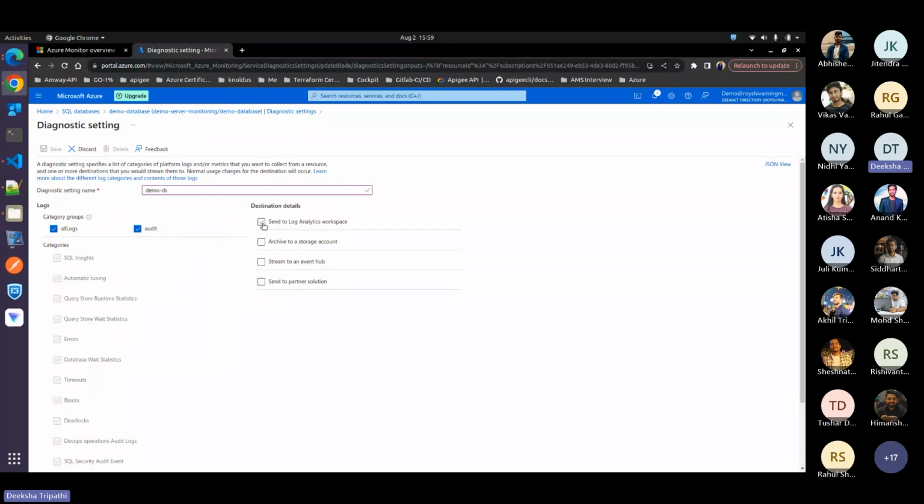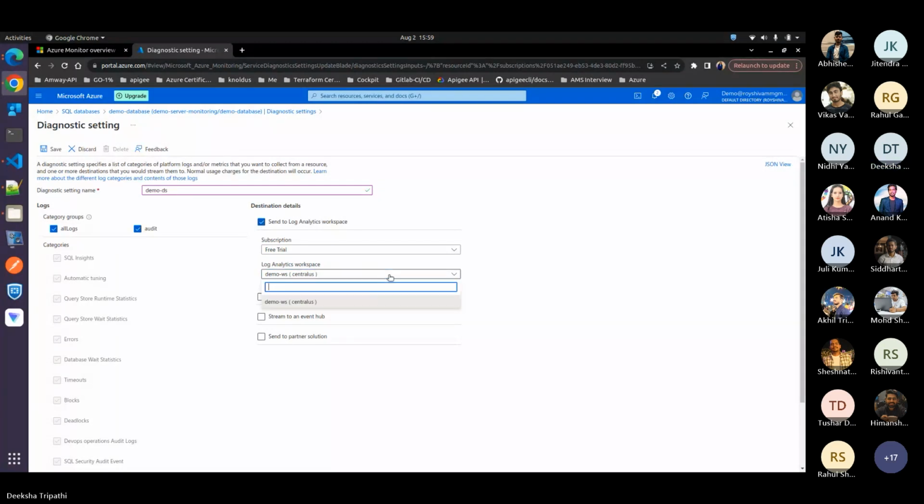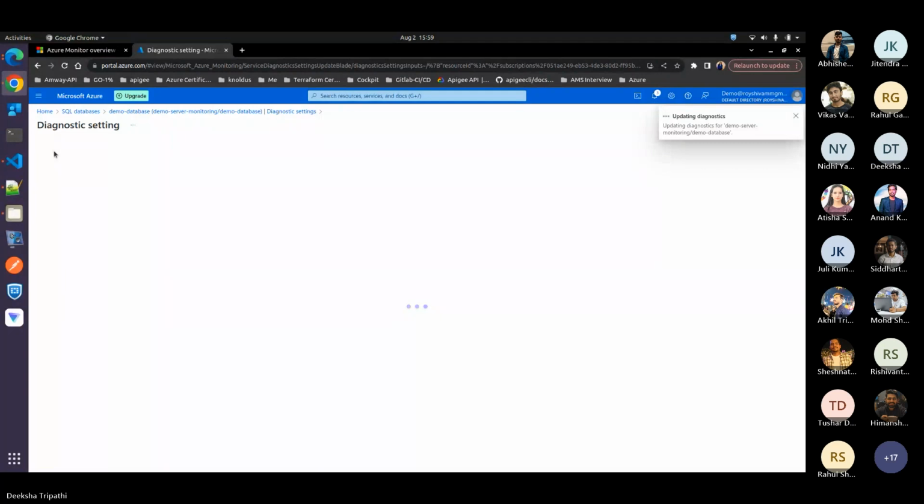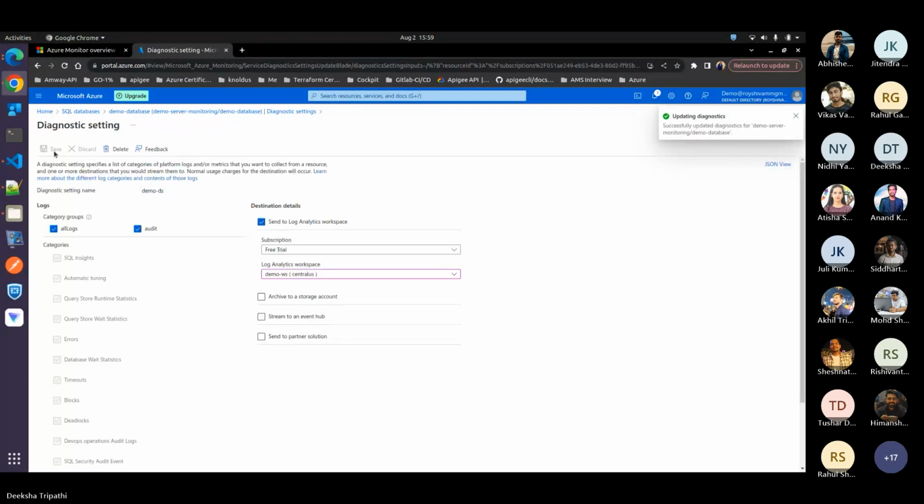So the destination will be log analytic workspace, already selected. And there are some more destinations, which are archive to a storage account, stream to an event hub, and send to partner solution. But for now, I'm showing you sending it to the log analytic workspace, and you have to save this. Yes, so our diagnostic setting, our monitoring, is enabled.